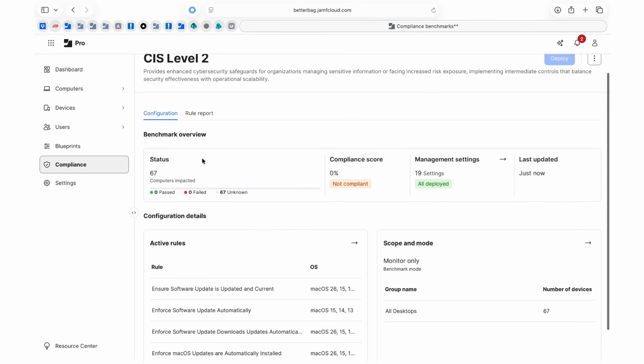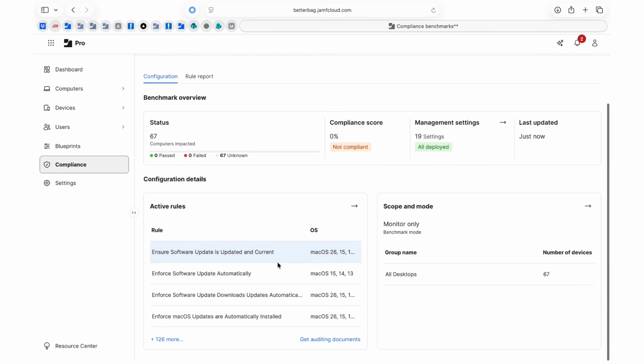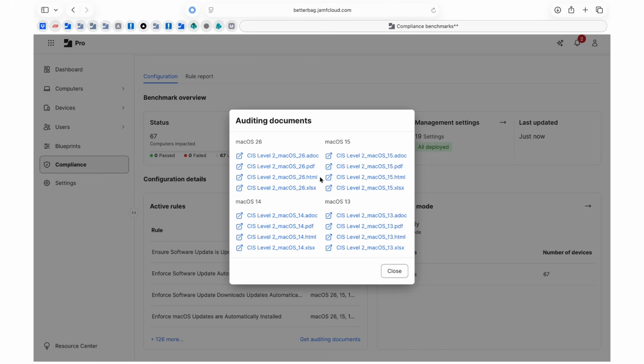I've got CIS Level 2. I can see the status. I've got 67 computers impacted. I can see the compliance score. It's not compliant yet. I've got none that are compliant. I can see the management settings, and all have been deployed, all 19 of those. I can then go in and see the active rules. There's 126 more to go and look at. And then I can get auditing documents as well.